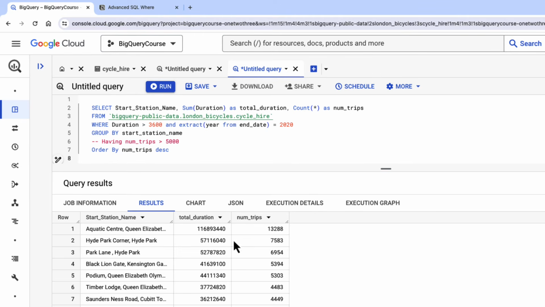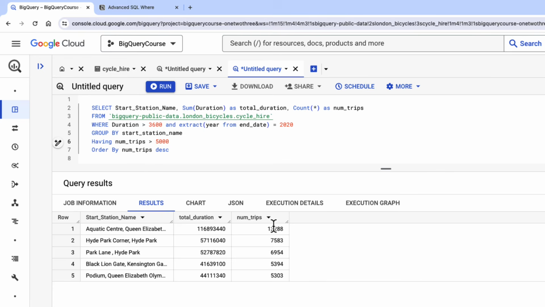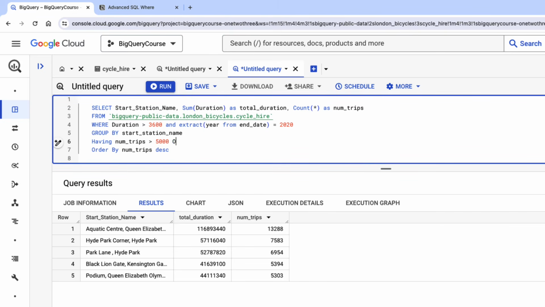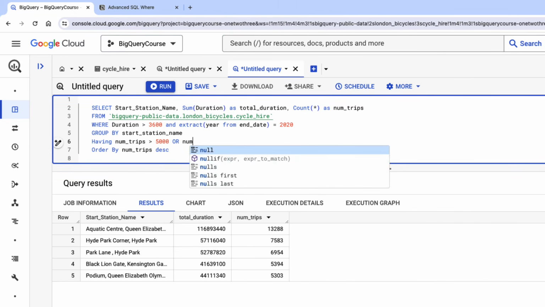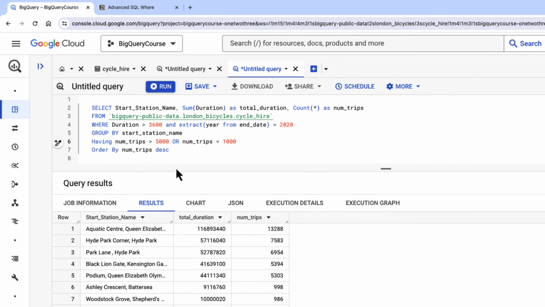If I want to filter that down in its aggregated form, so it's already done this calculation and I can use the calculation name, which is number of trips, I can put in here HAVING number of trips greater than 5,000, and that'll get rid of everything below here. So if I just run this, I have number of trips greater than 5,000, and we can use this with the AND or OR operators and everything we've gone through in the last video. So I'm going to do here OR num trips less than 1,000, and then I have over 5,000, and then I have less than 1,000 in here.